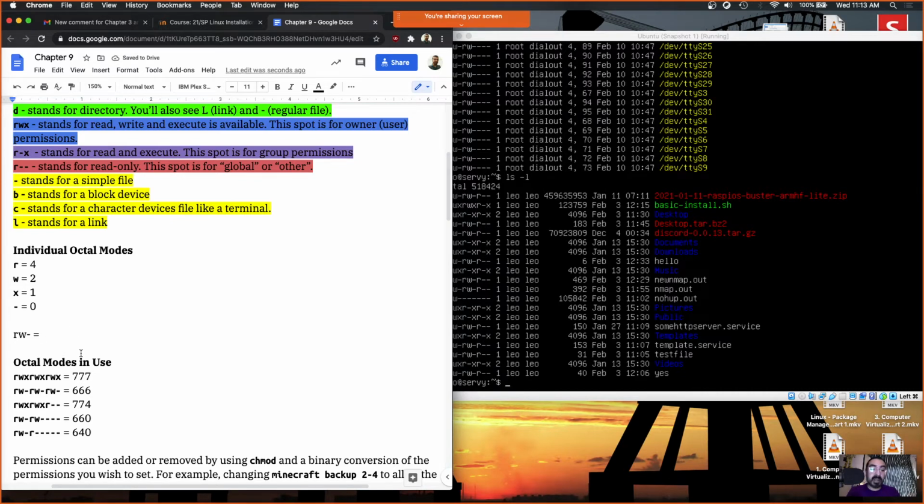How would I know what number I need to use if I want this particular file to have read write in this spot? All you've got to do is find out how much read is worth, 4. Find out how much write is worth, 2, and add them together. Dash is worth 0, so there's nothing to add there. You get 4 plus 2, and that equals 6. So to get read write, you just need to know 6. 4 plus 2, read plus write. That's it. And you get 6.